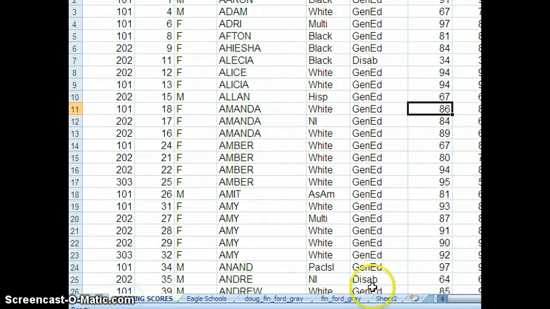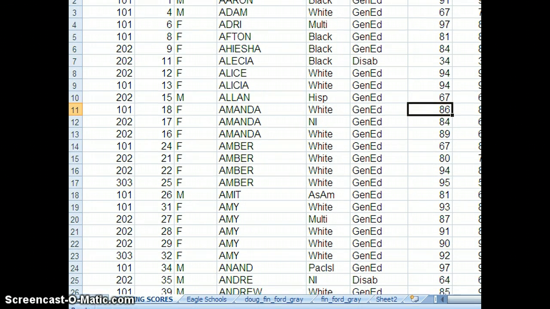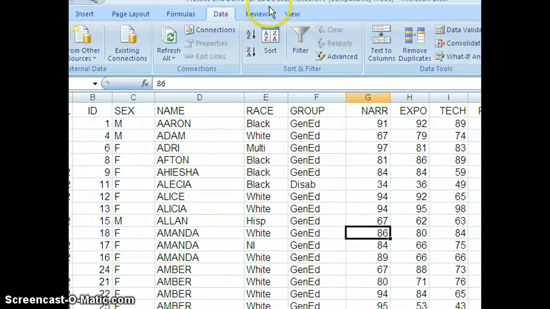But let's go back to Reading Skills and go up to the top now, because I'm going to start by looking under Data. There are 2 functions that help you see a little bit about what Excel does.